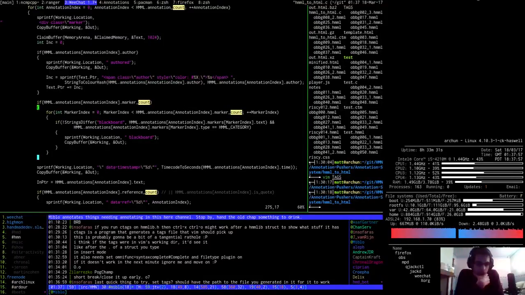Shortbread closed up early. Last quick thing to try, set tags. Question mark, should have the path to the file you generated in it for it to work. So set tags thinks it's the current directory. And tags, I believe. So yeah, present working directory is this. It was called tags, wasn't it? Yeah, the file was called tags. So yeah, I don't know.